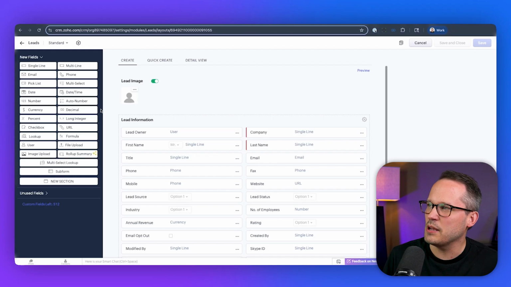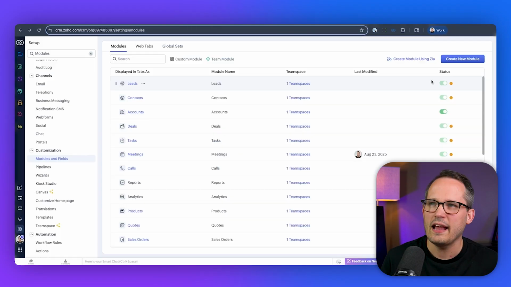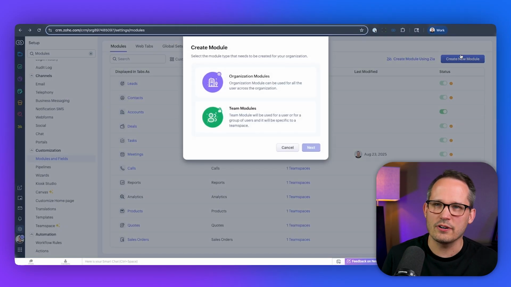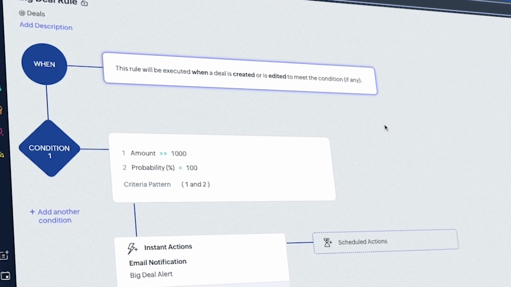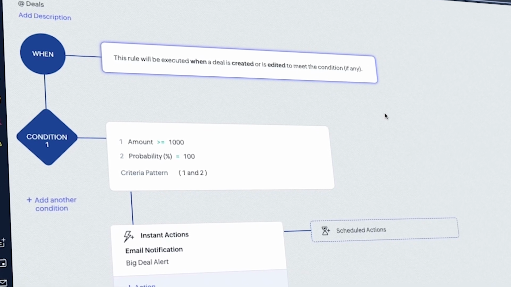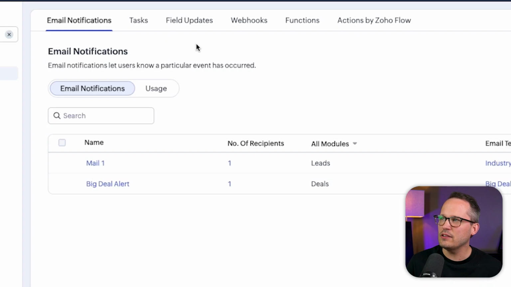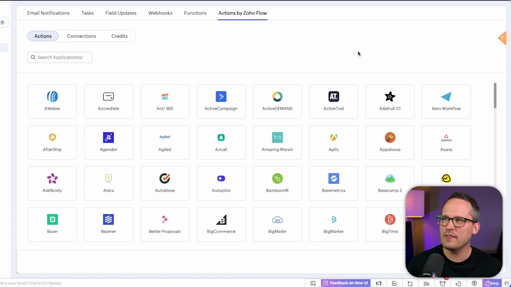Zoho makes it easy to be able to create our own custom fields, and we can create our own modules, which are essentially custom objects. We can create our own workflow rules, which consist of triggers, conditions, and actions. And for actions, we can send email notifications, create tasks, update fields, use webhooks to trigger things outside the system, like if we're using Make or Zapier. And we've got Actions by Zoho Flow, which allows us to create our own integrations within the platform.